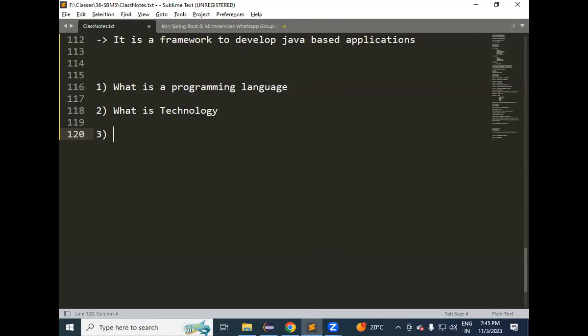After technologies, people are using frameworks. What is the difference between programming language, technology, and framework? Java comes under programming language. Servlets, JSPs come under technologies. Spring, Hibernate, Spring Boot come under framework.